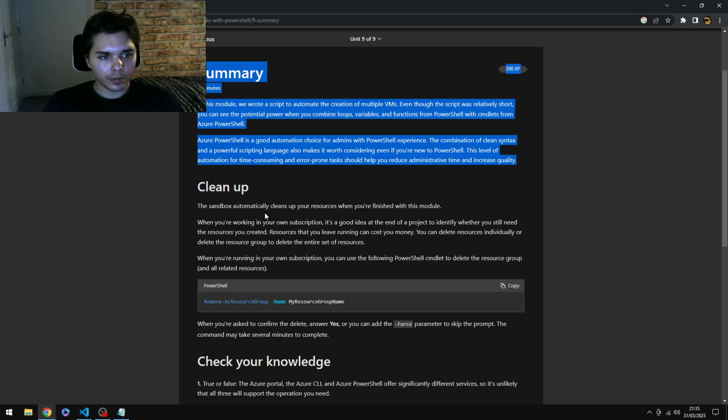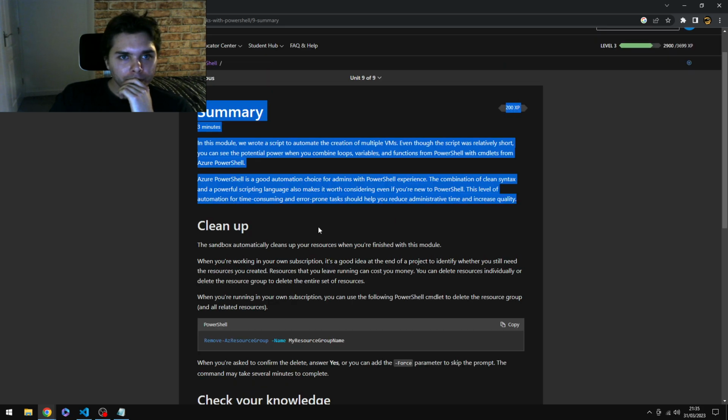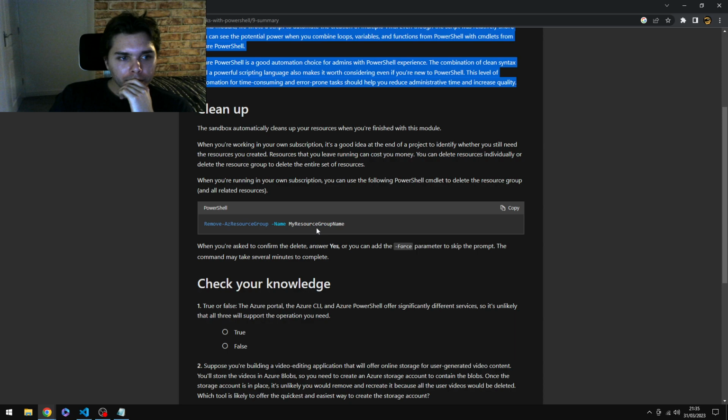Azure PowerShell is a good automation choice for admins with PowerShell experience. The combination of clean syntax and a powerful scripting language also makes it worth considering even if you're new to PowerShell. This level of automation for time-consuming and error-prone tasks should help you reduce administrative time and increase quality.